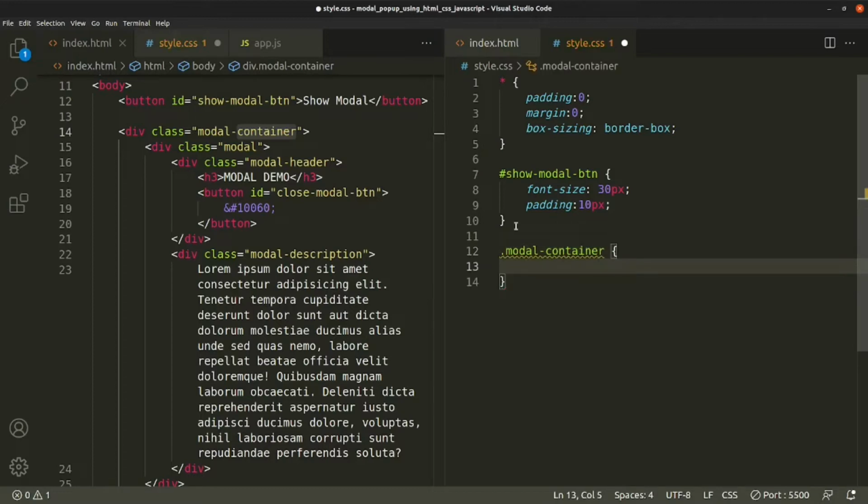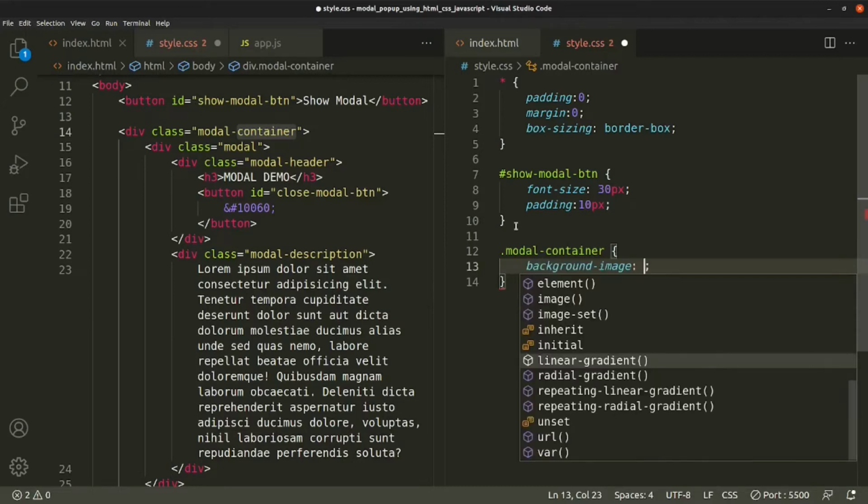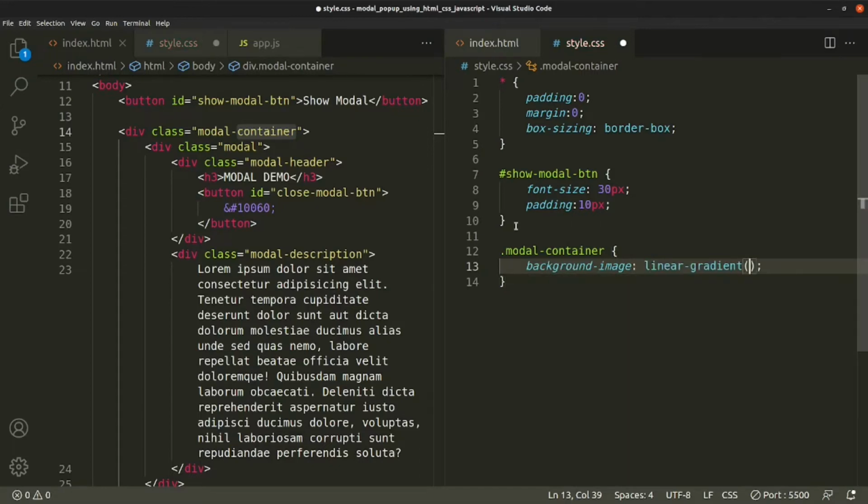Now I'll give background color, not background color, I'll use background image to give a transparent background color. I'll use linear gradient. It takes 2 colors. I'll use RGBA.